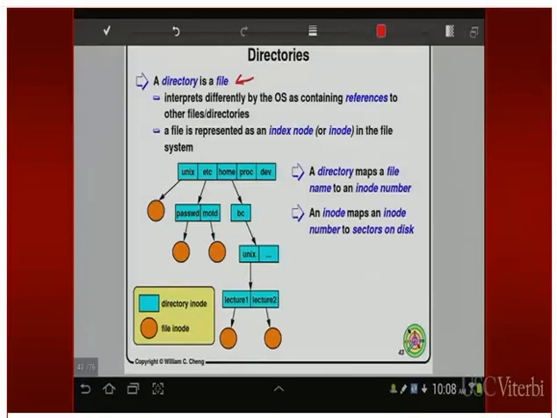All right. So the directory is a structured file. If you want to interpret the data inside the directory structure, you will use other APIs. These are interpreted by the operating system as containing references to other files and directories. The way a directory works is that it contains references to other directories, which we call subdirectories, and also it might be files.